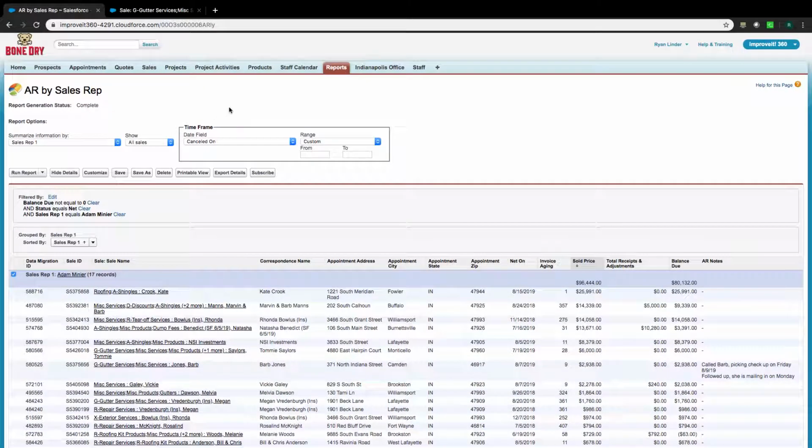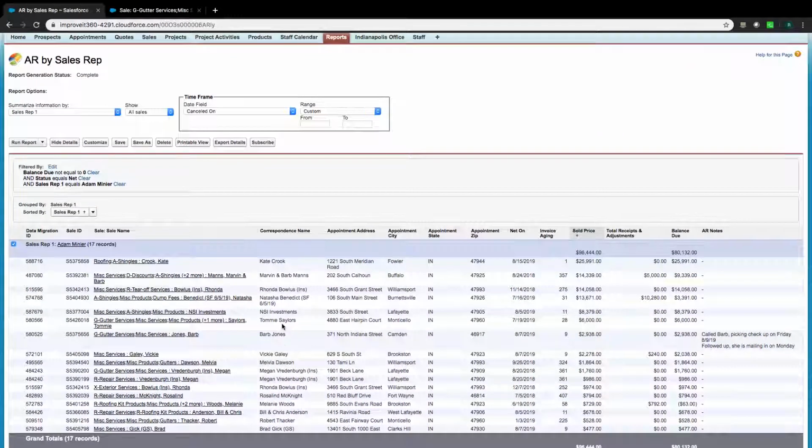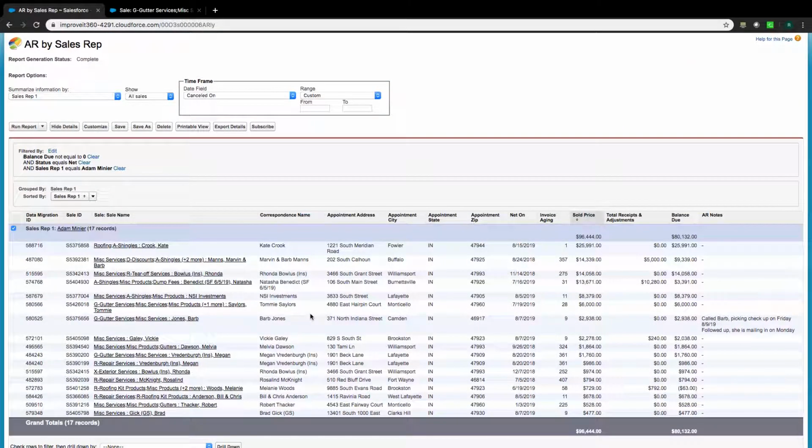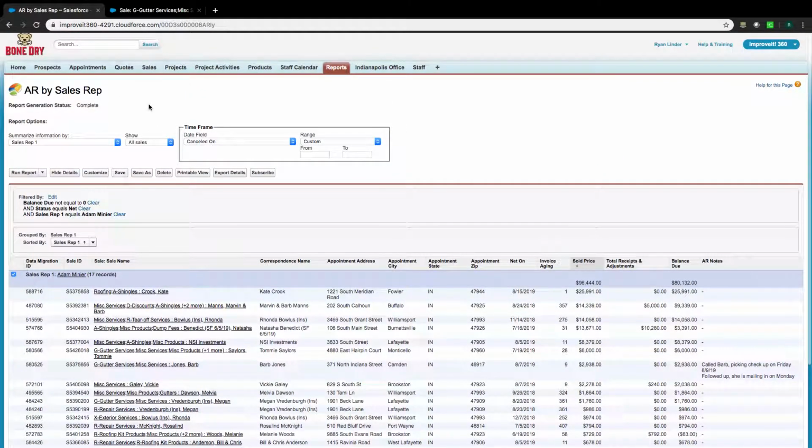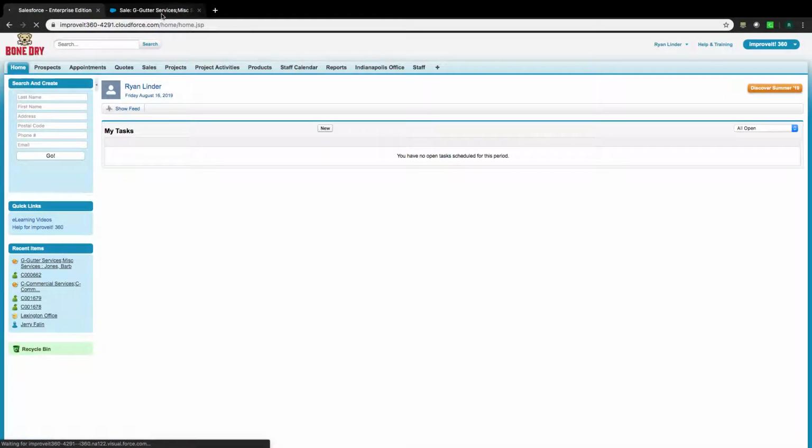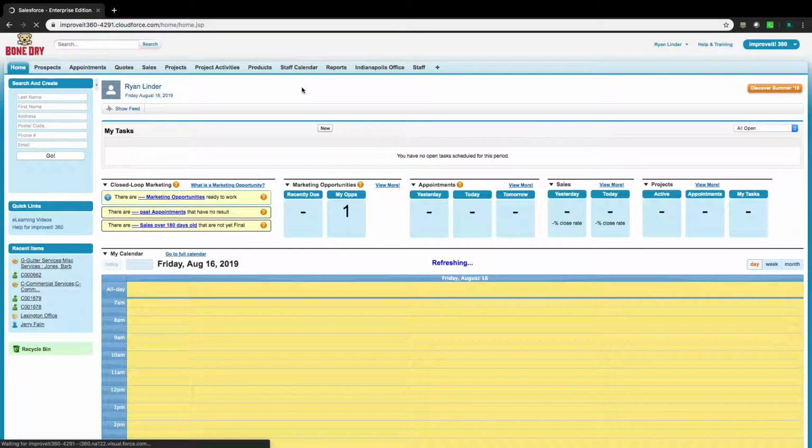So does anybody have any questions about how to view your AR, how to leave notes? Is that pretty self-explanatory? I'll send this video out so you guys can follow along with that too. But that's how you leave your AR notes, and that's how we're going to be updating them from now on. So you can just exit out of that extra window now.